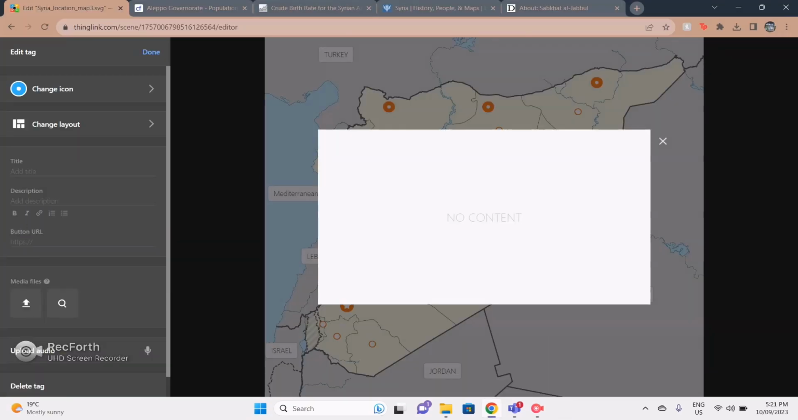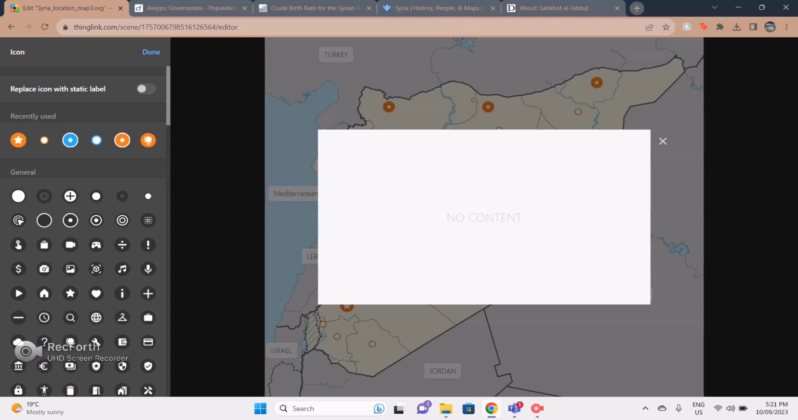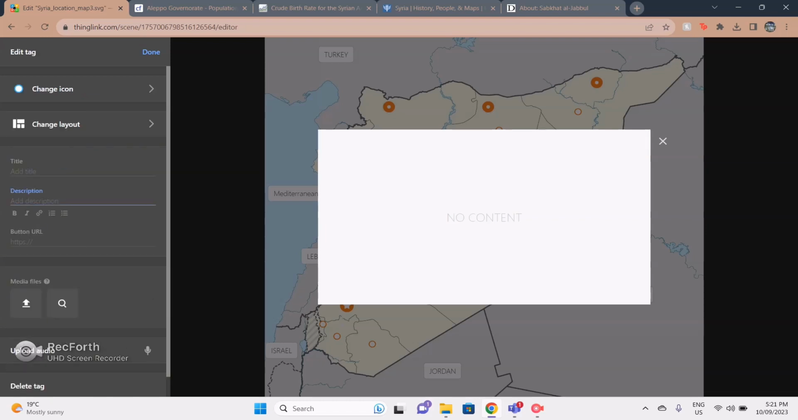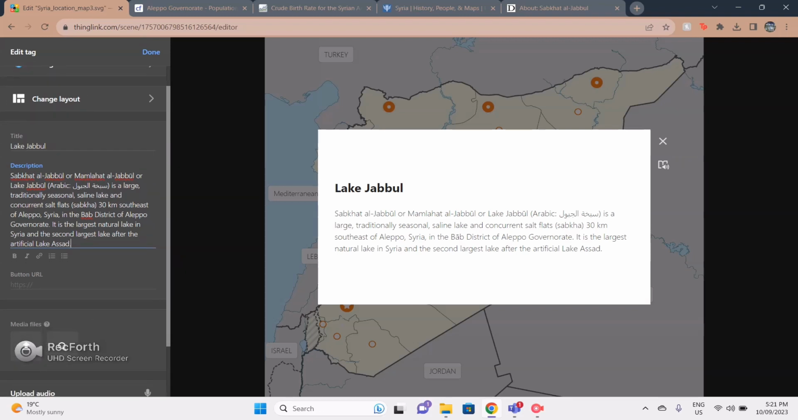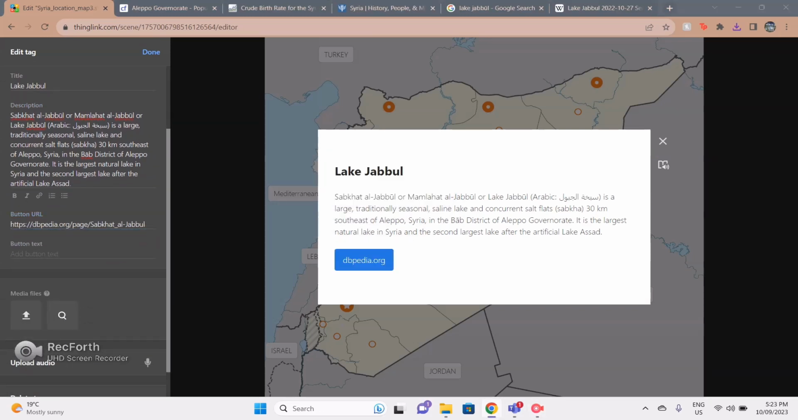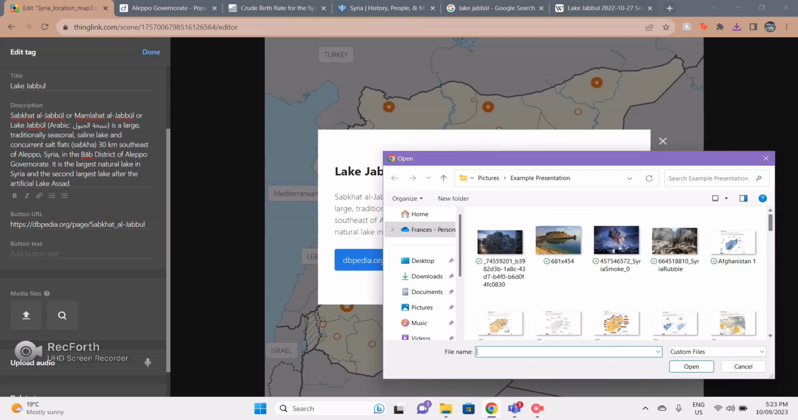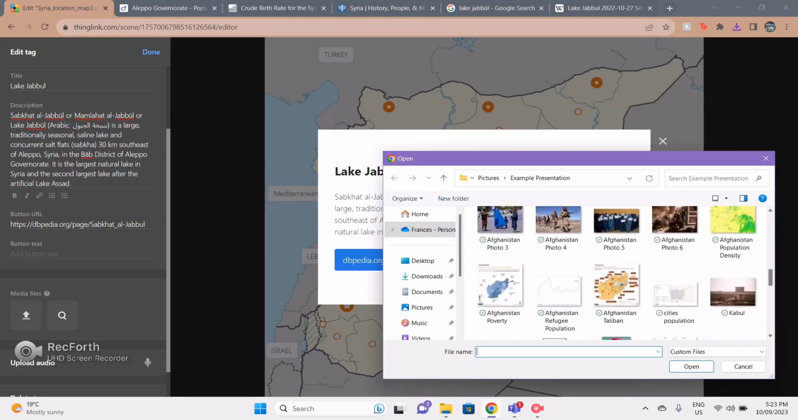Now, ThingLink is a great website to use for students when they're creating their virtual displays because it's really simple to navigate and to embed different types of media. So here I'm just putting a little bit of information about a prominent site and I'm inserting an image.